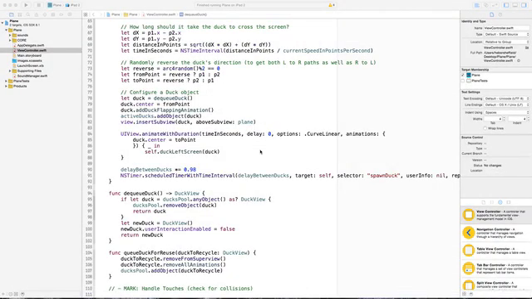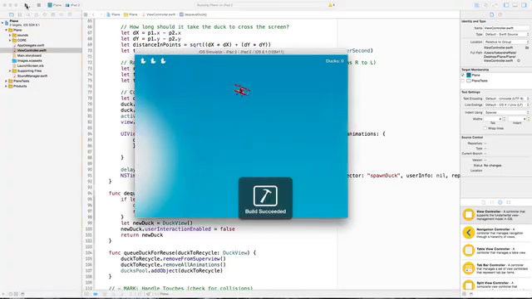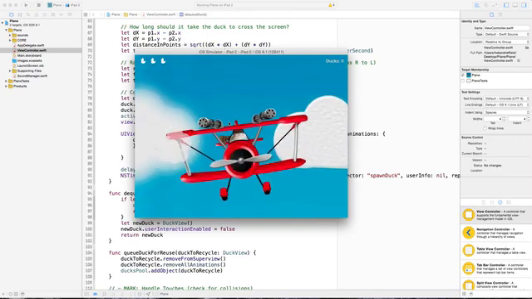All right, welcome to this Core Animator developer demo. In this one, we're going to go over a complete game that we wrote using Core Animator.